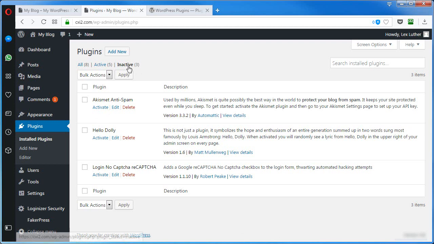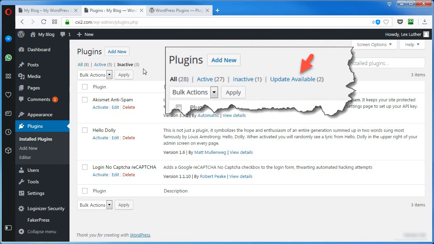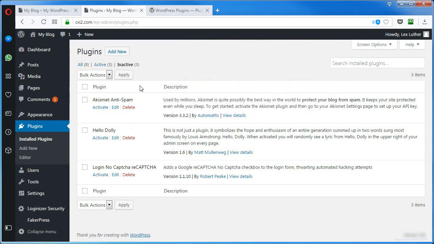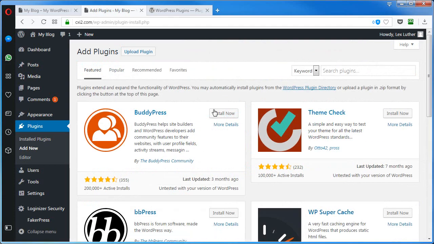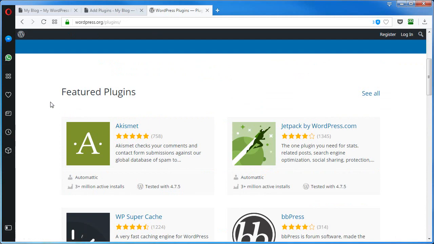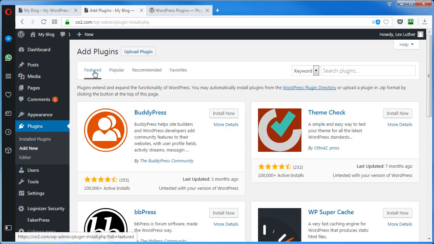Oh, and also off to the right of this one is if you've got plugins that are installed, activated or not, but they've got updates available, you'll see a link off to the right here that lists all of them that are ready to be updated. Now, as far as installing new plugins, click on Add New, and this displays that information that you'll find similar to that information here on the WordPress.org plugin page. And here's where you can search through the featured plugins, the popular, recommended, and even what's called the favorites plugins. This is something that you can get if you have a free registered account at WordPress.org.